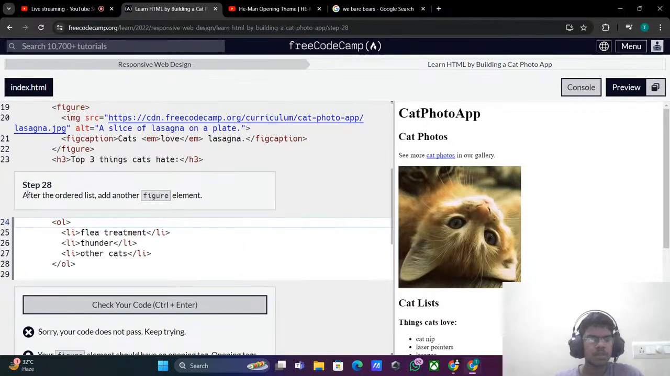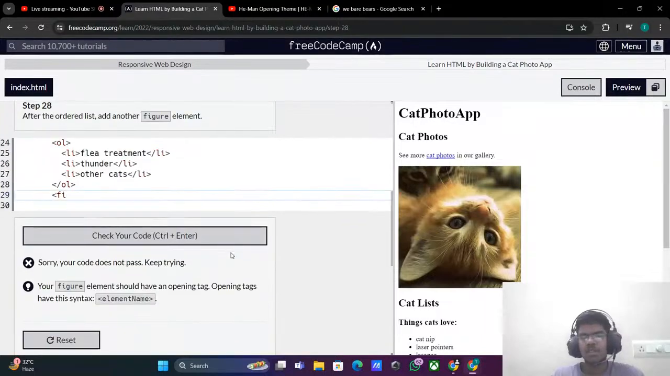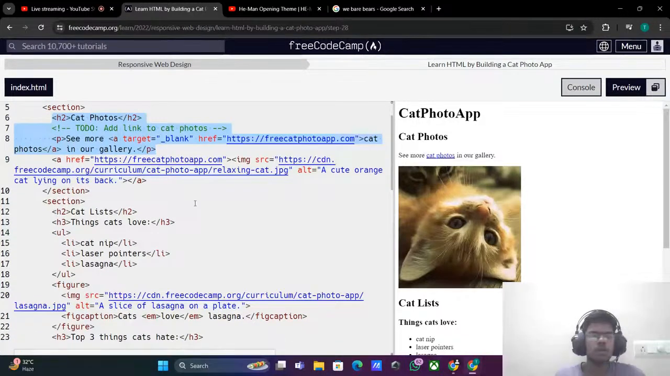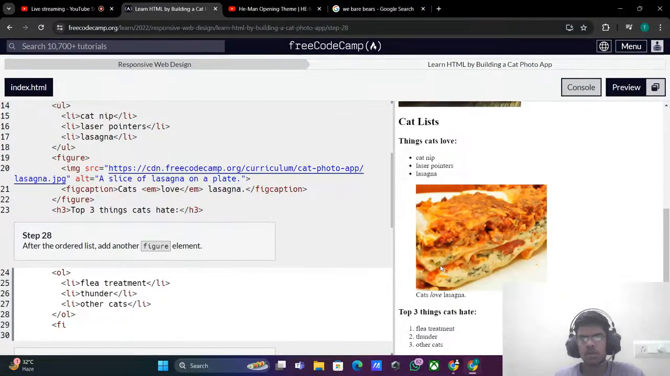Okay, I'm at step 28. After the ordered list, add another figure. Okay, fine. Easy. So, what does this figure element do actually? I forgot it. Let me have a recap then. This main element just lists out the main things. I think the section element is for identifying different sections. So in this first section, we have the photo of the cat, the heading, then see more cat photos, an anchor. Cool. Okay, fine. We'll add a figure element.